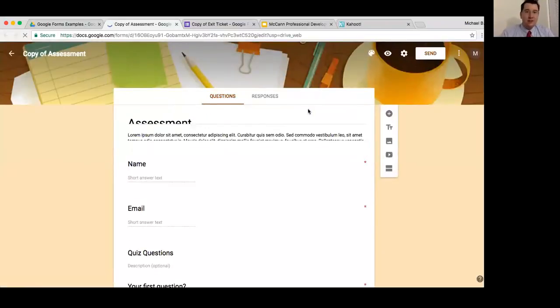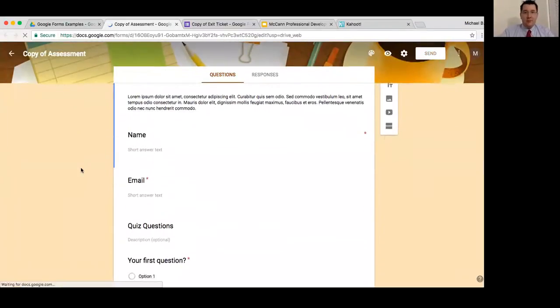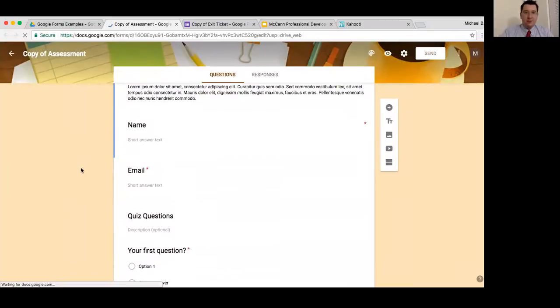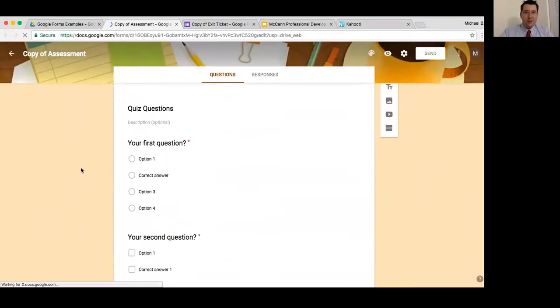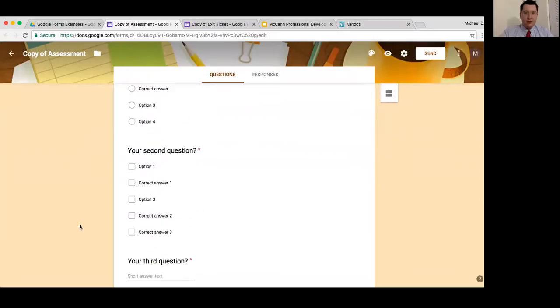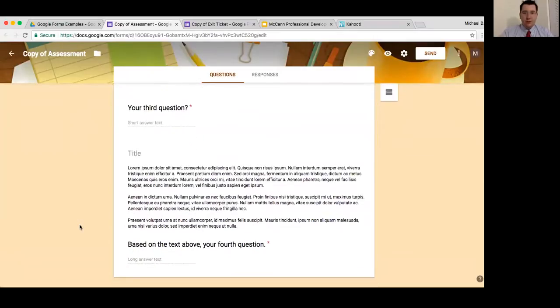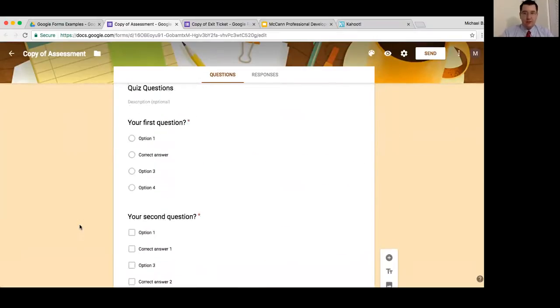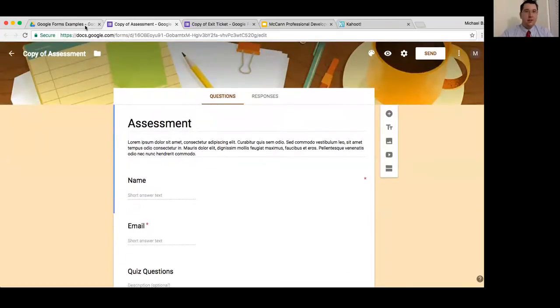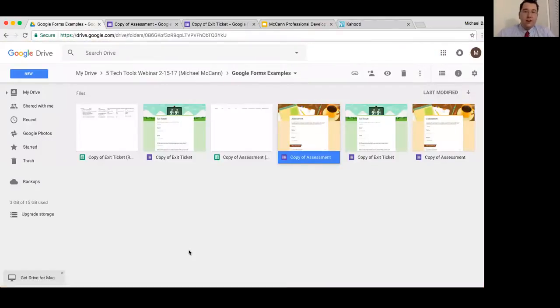They have, again, in the templates, one called assessment. So you can have the students put their name, some quiz questions, some options for their questions, what have you. This is just what it looks like when you start to assemble it. And then the Google form will tabulate all of your answers for you, and it uses a date and a timestamp.